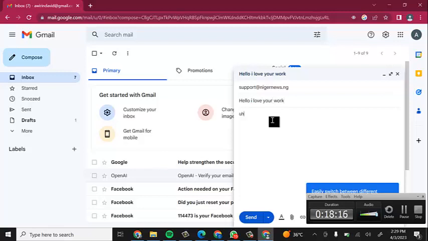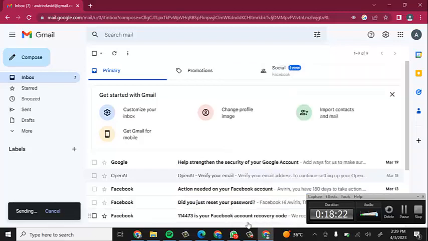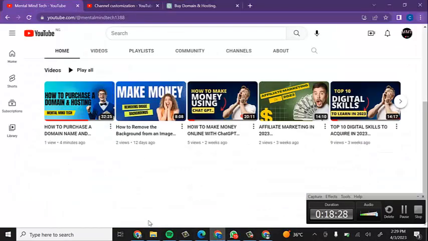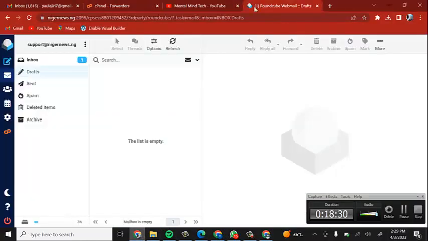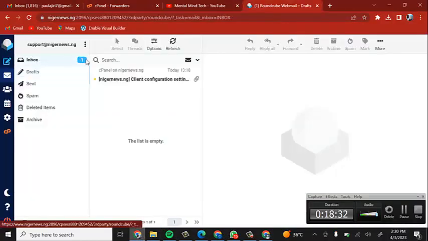Okay, so subject, hello, I love your work. And coming down to the message, typing any message here since it's just sample. Okay, so when I'm done with that, I'm going to click on send, and you can see the message sent successfully. So let's go back and check if we actually received this message here. Okay, so I'm going to come over to our inbox and let's load it again to see if the message has actually dropped into our inbox.